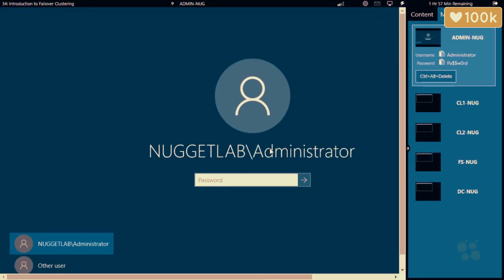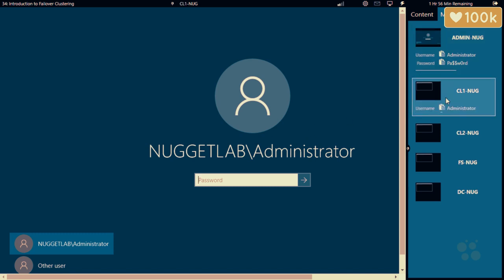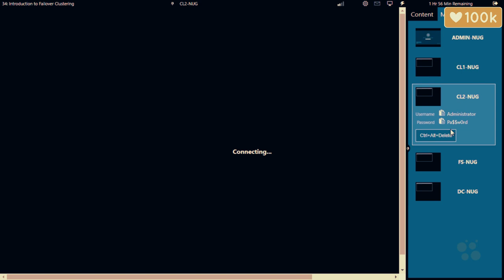This is the 5-machine lab we'll be working with throughout our next couple of nuggets as we learn how to create, implement, and manage failover clusters. We've got one GUI machine in this lab, that is our administration machine. We'll be spending all of our time on this machine remotely creating and managing our failover cluster.